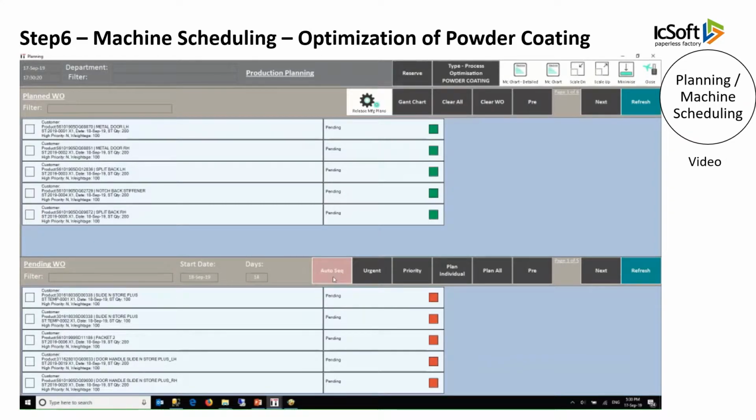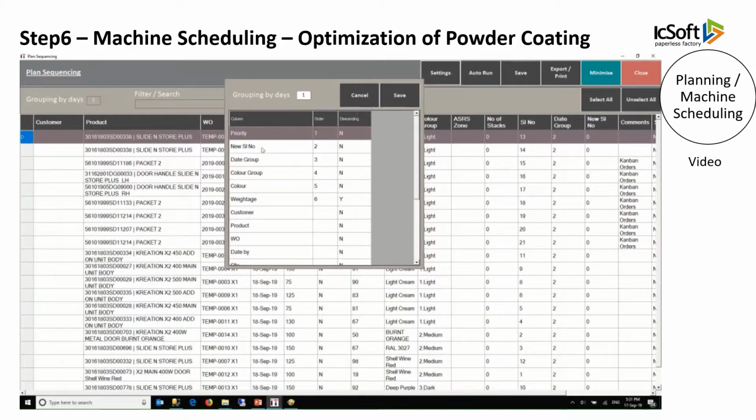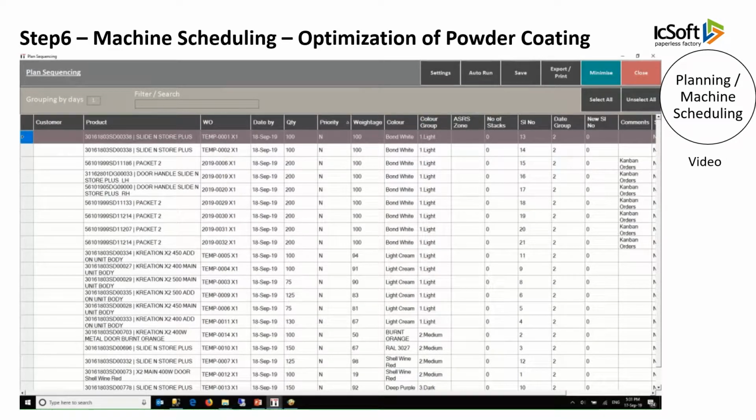On the click of the auto sequence button we can see the current powder coating loading sequence. Optimization has been grouped based on settings with order of priority. In this case it has sequenced based on color group, color, and weightage as priority, and date group are the same for all line items.